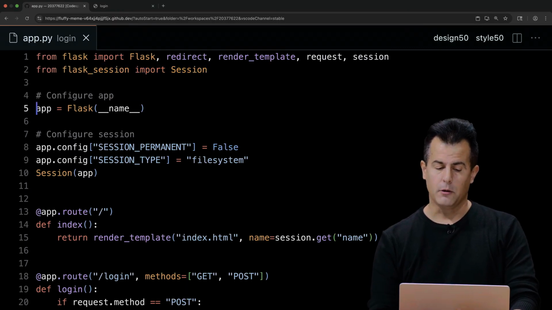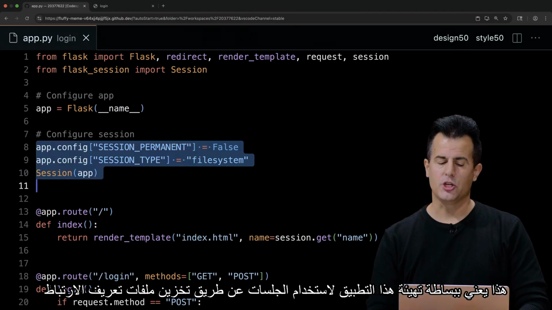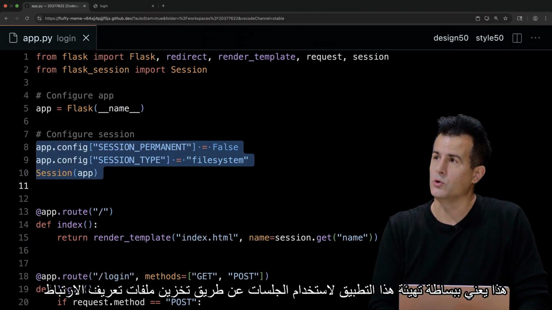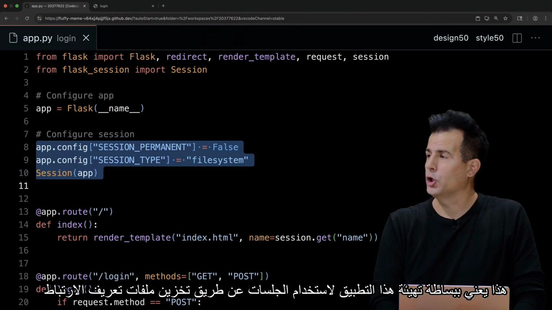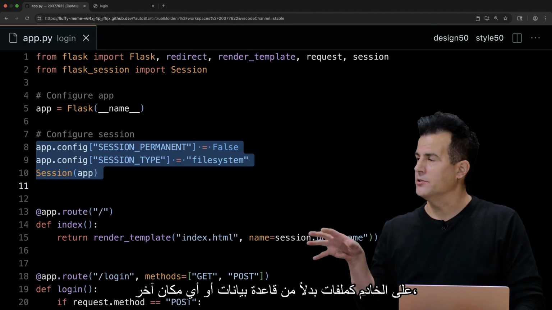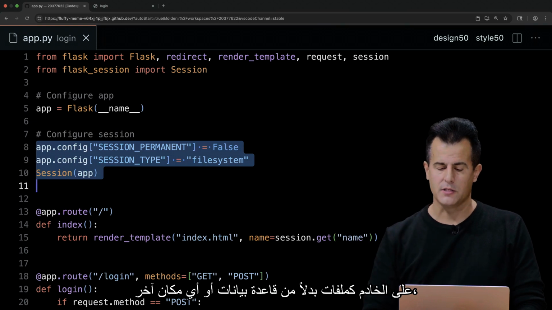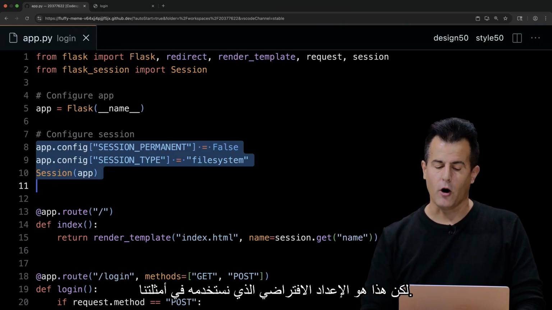This line is the same. Turn this file into a Flask app. This stuff is new, and I can copy paste it. This just says configure this app to use sessions by storing the cookies on the server as files instead of in a database or somewhere else. But this is the default that we use for our examples.